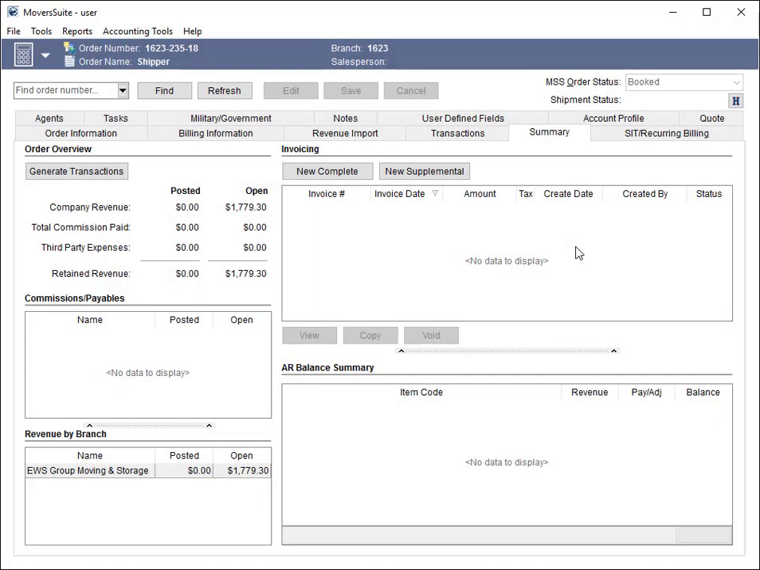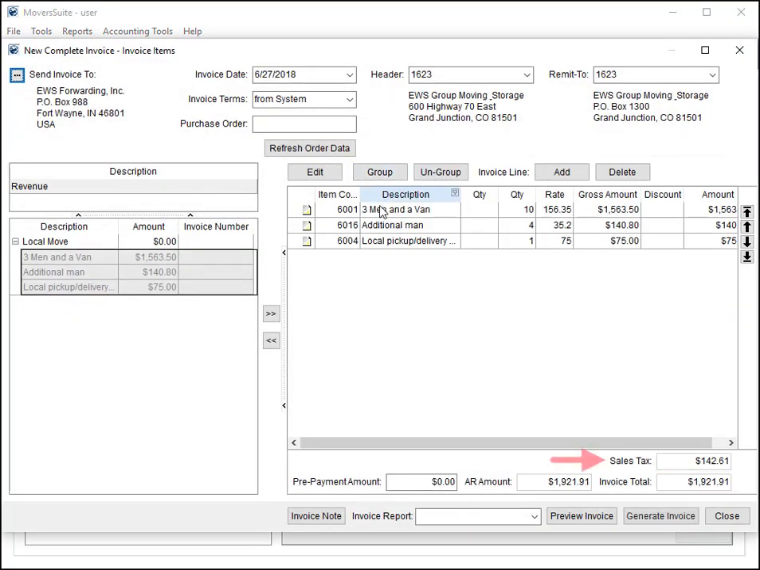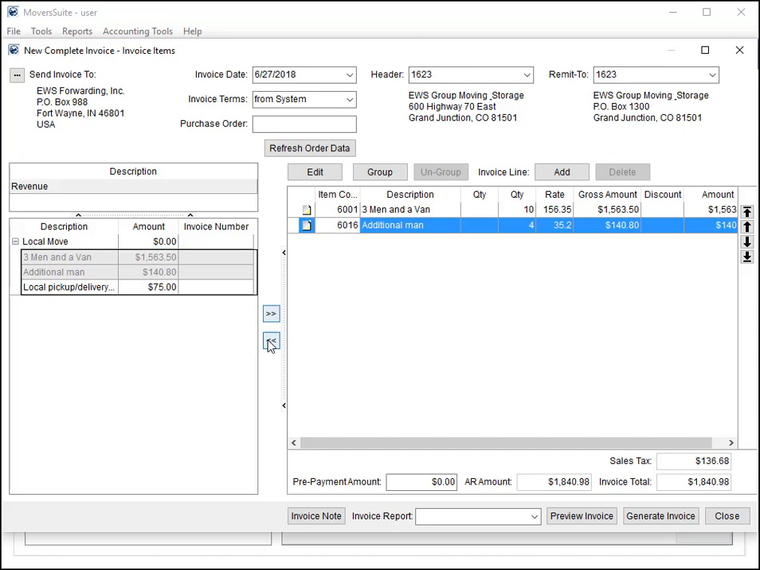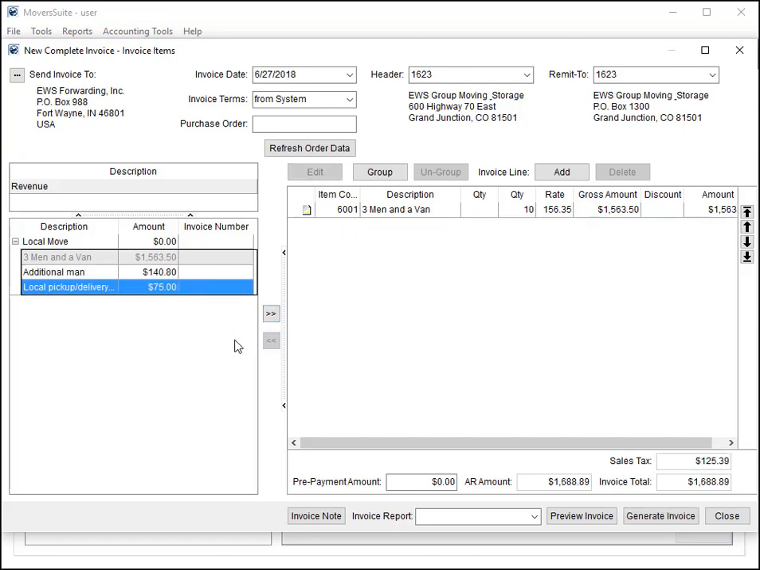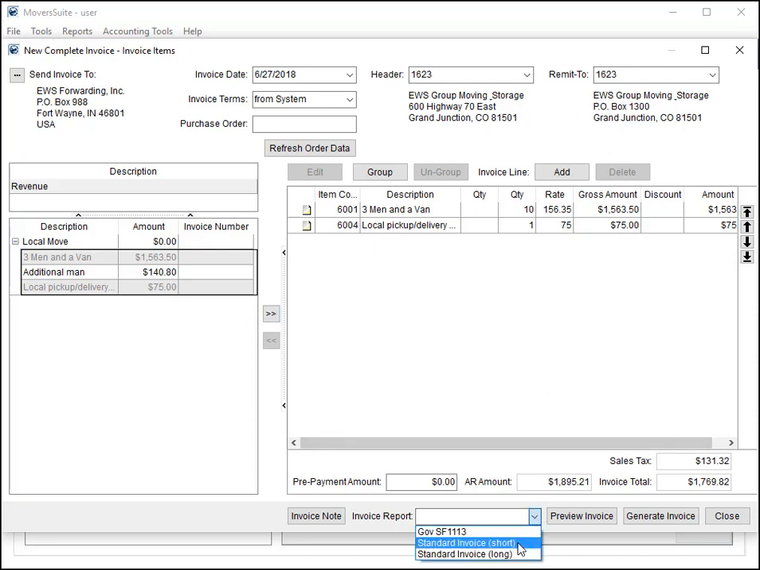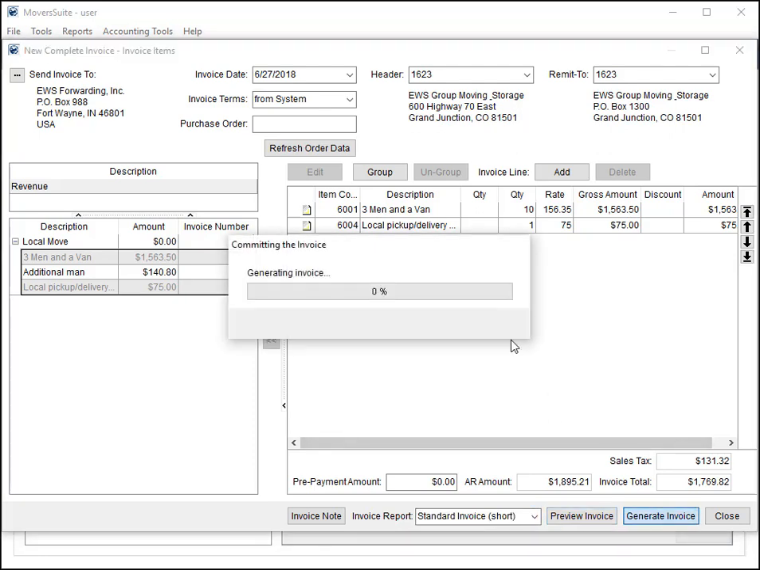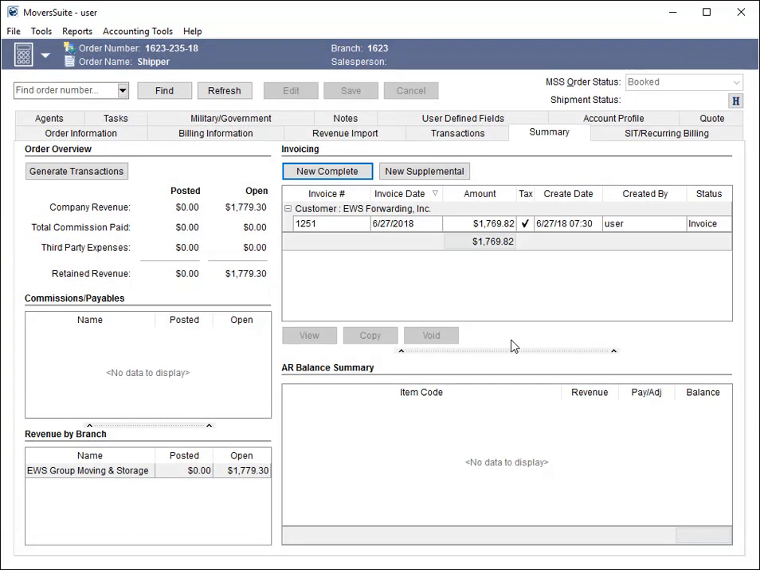MoversSuite teams up with a third-party company called Avalara to provide your company an integrated sales tax solution. When set up, the system produces a sales tax option within the invoicing screen. The amount of sales tax calculates automatically each time you make a change to the invoice. You can continue to update the invoice as many times as needed. Once the draft is finalized, then the tax appears on the invoice as a separate subtotal line.